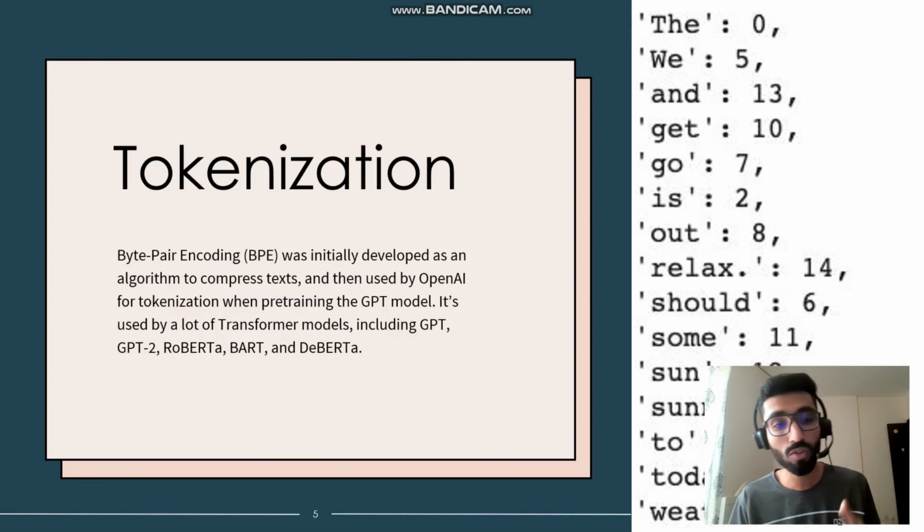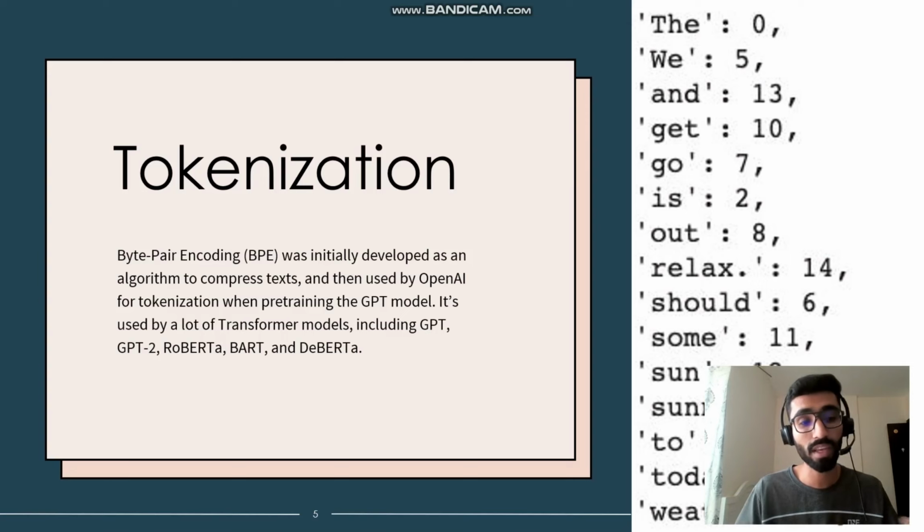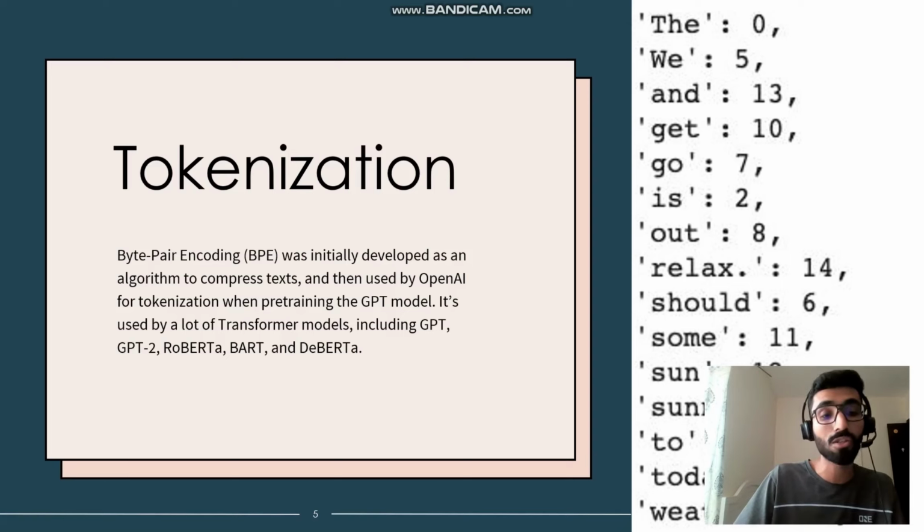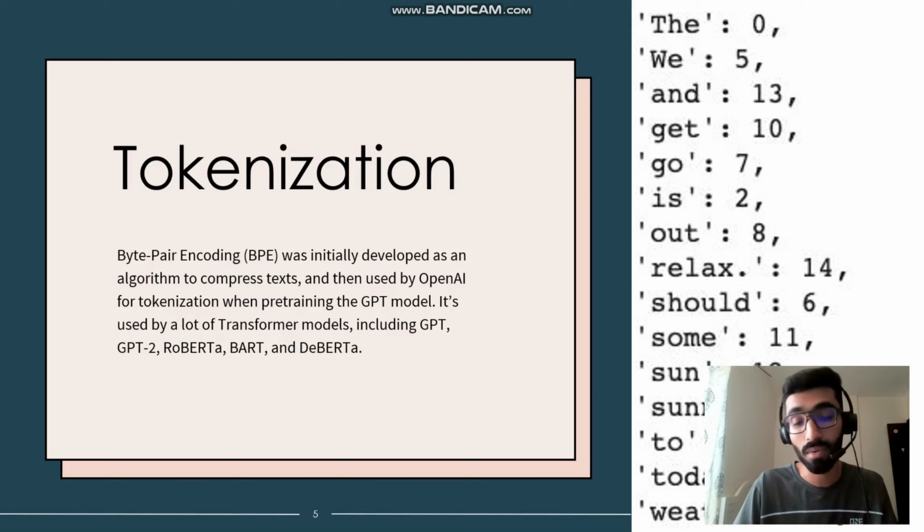As I explained, the first thing will be the tokenization part. In terms of tokenization, we are going to use the byte pair encoding model. Byte pair encoding was initially developed as an algorithm to compress text, and it was used by OpenAI for tokenization when pre-training the GPT model. It's used by a lot of transformer models, including GPT, GPT-2, RoBERTa, and BERT. There are a lot of other types of tokenization as well, like WordPiece and Unigram, but we are using byte pair encoding for this video lecture.